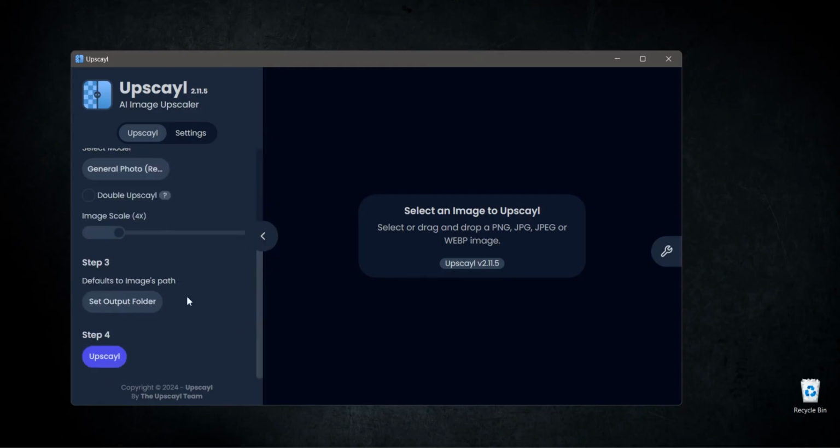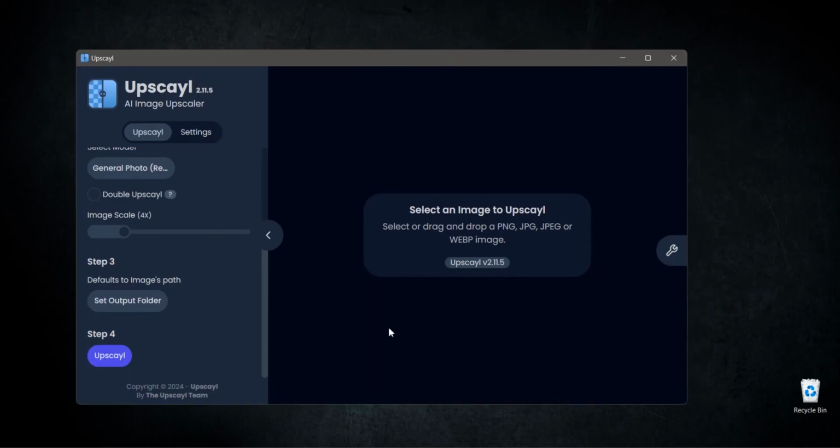That's how to fix your error here, upscale. It's open source for upscaling.